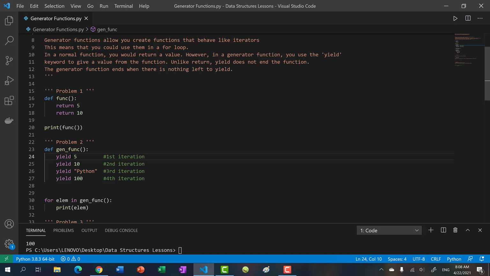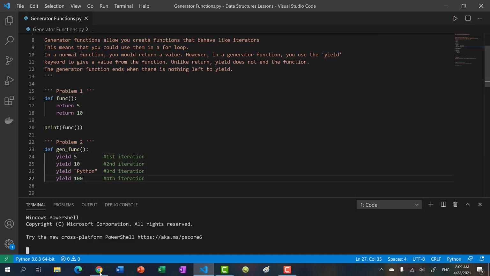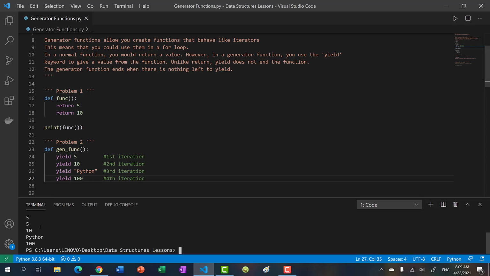So basically, every time you yield a value, that's one iteration. So here we have yield 5 for the first iteration. So element is 5, then yield 10, then yield Python, the string. So that's our third iteration. And then our last iteration, our fourth one, is 100. Run it again. So you see 5, 10, Python, 100. So let's get rid of this.